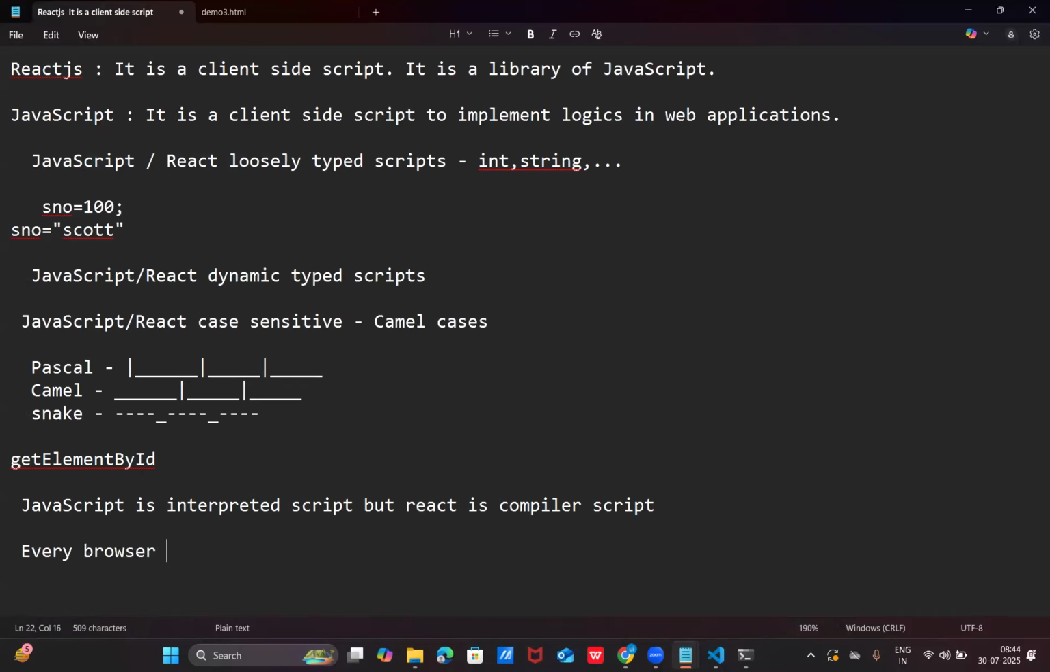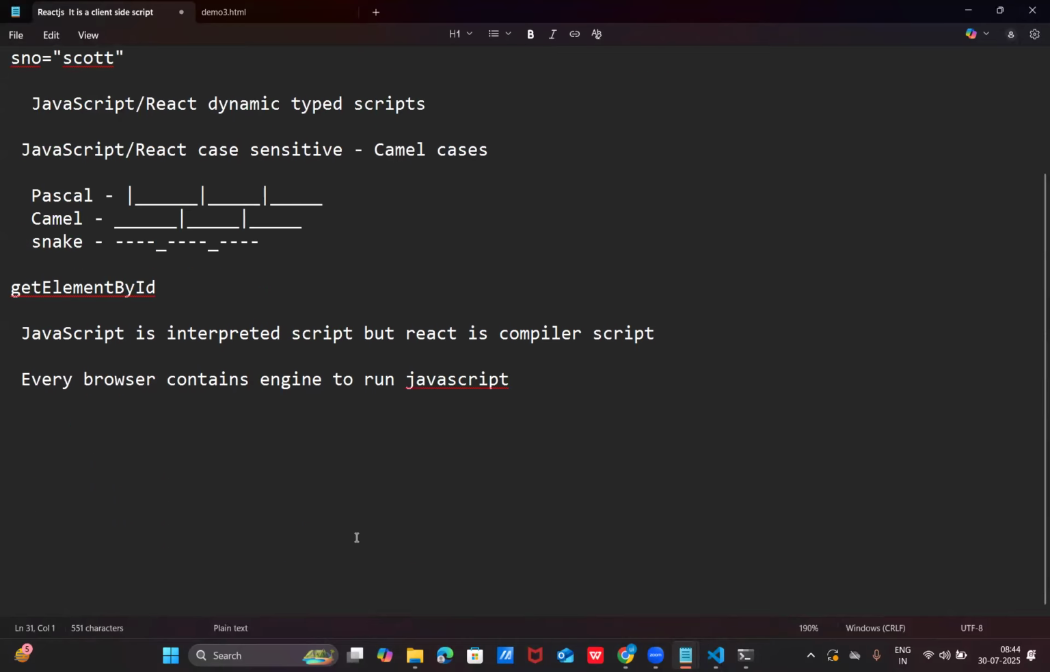Every browser contains, okay, an engine to run JavaScript. So JavaScript executes where? In browser. Okay. So every browser contains an engine. Okay. After compilation, that code has to be displayed. So for that, those engines come into the picture to display that code, everything. So every browser contains, okay, engines to run JavaScript.